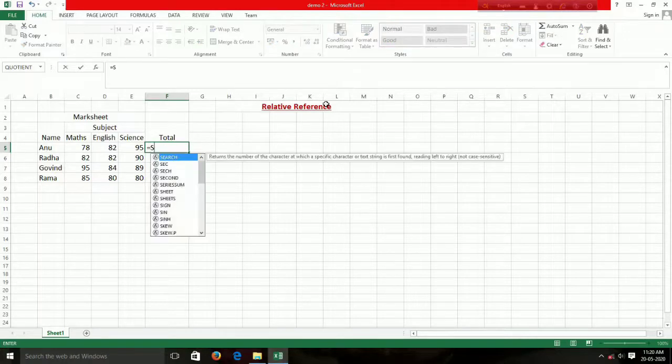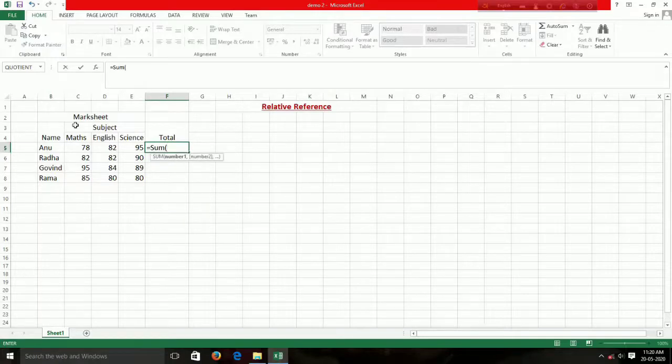For this we have to write equal, then sum, then select the cells C5 to E5. Now enter. You can see the total marks is 255. Now I want to copy this formula in each and every other cell. So I will drag this down. You can see now each and every cell is having the same formula but with the different cell references. That is, here from C6 to E6, here C7 to E7, and you can see in the first formula it is C5 to E5 the cell reference. So you can see it is changed.